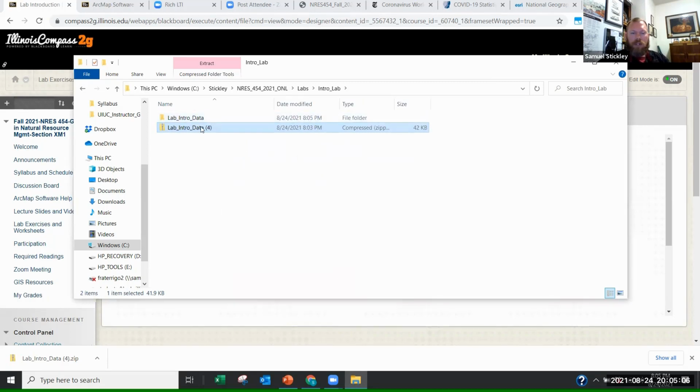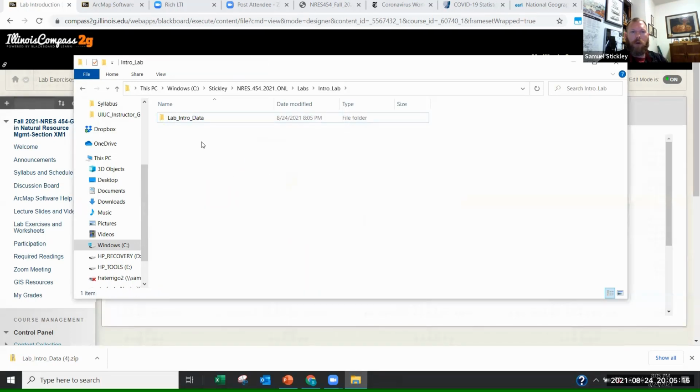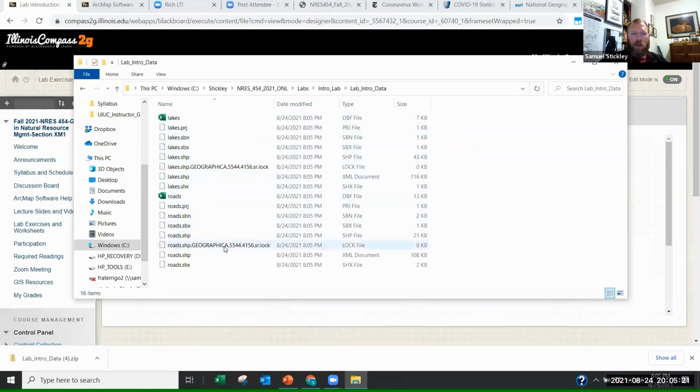Once I have that, I don't need the zip folder anymore. It's up to you whether you want to do this, but I'm just going to go ahead and delete the zip folder out. So I have this one folder that I'm working with. Inside of this lab intro data, there's going to be multiple files in here, and we're going to talk about that in just a second.